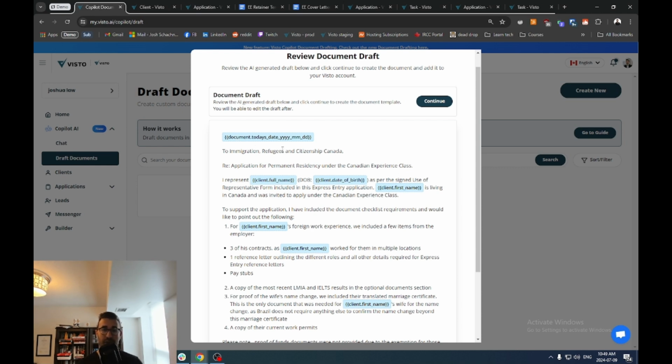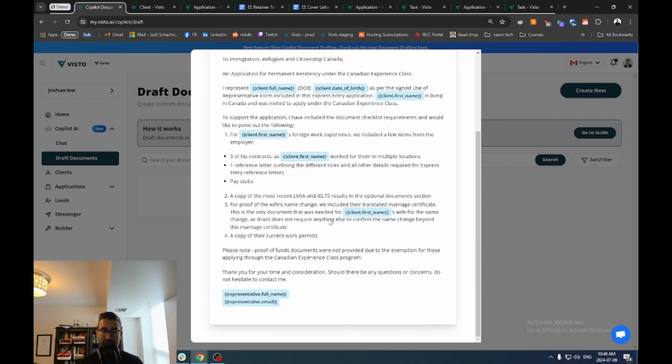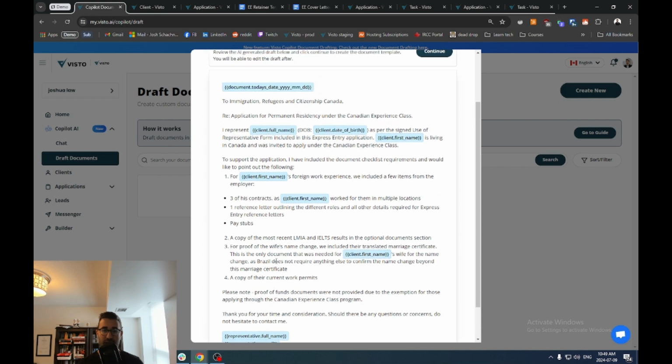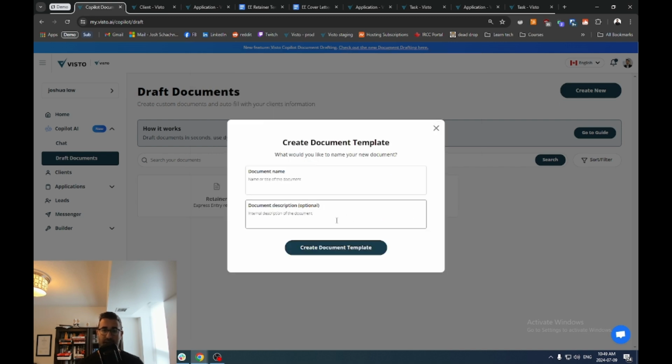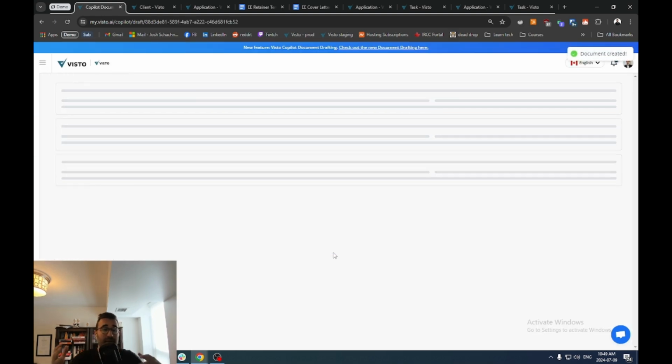So now I don't even have to go through the document and add in where I want my client's name or date of birth or anything like that. You can see it's all been generated for me. And when I click continue, I can give it a name. So we're going to call it Express Entry Cover Letter. And I'm going to click create. And it's going to take me back to that builder.